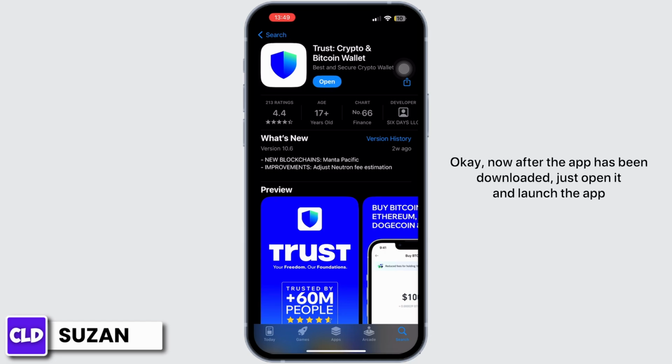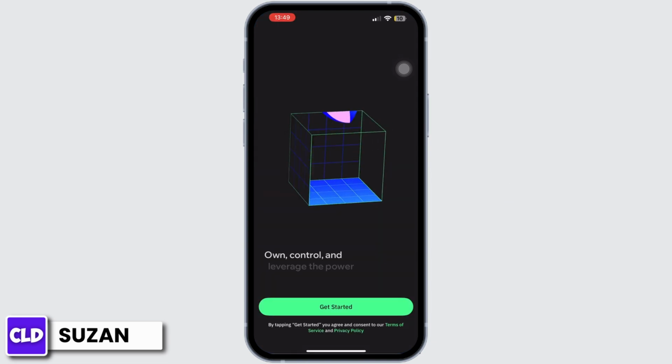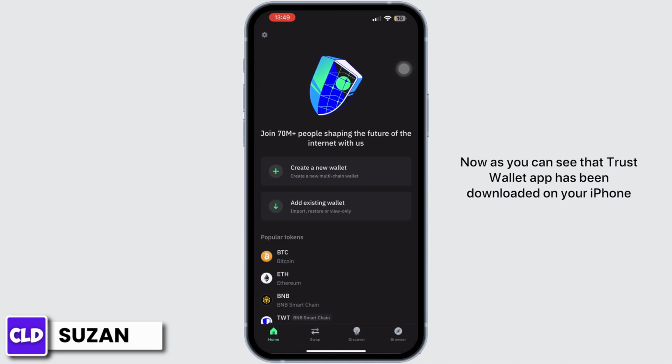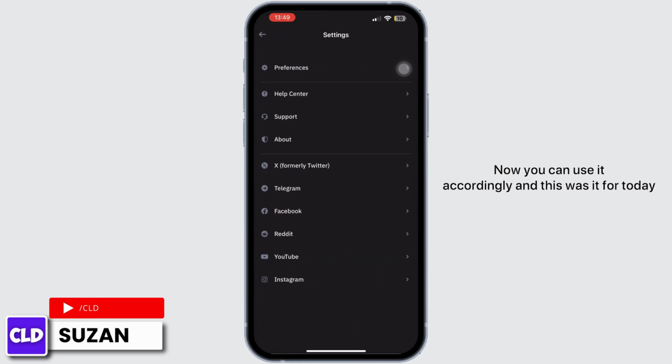Okay, now after the app has been downloaded, just open it and launch the app. Tap on Get Started. Now as you can see, Trust Wallet app has been downloaded on your iPhone. Now you can use it accordingly.